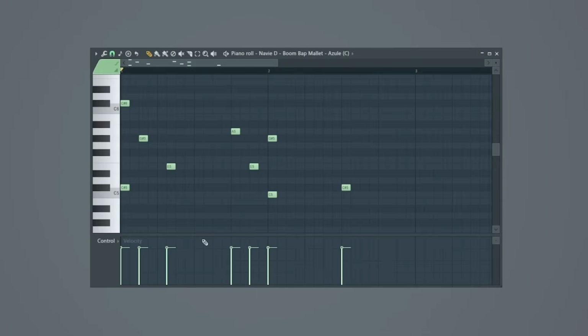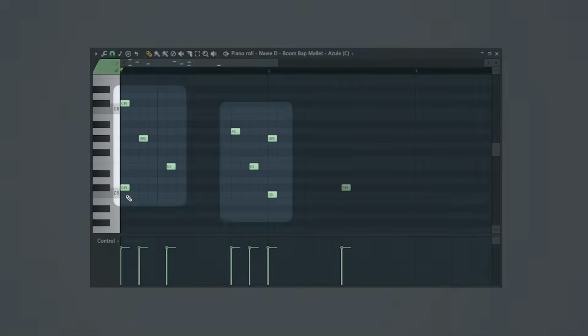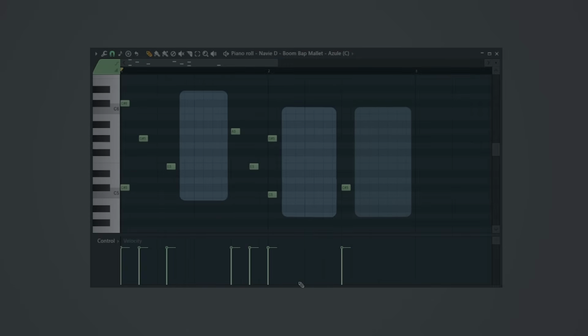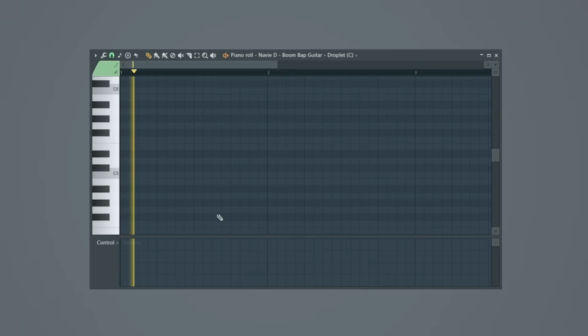For instance, with this first pattern that I've built, you can see that we have more notes playing at certain parts of my loop, while the other remaining areas are far more open. So with my new pattern here that I'm going to build, maybe it would be a good idea to place notes during those more open parts where less is happening in my beat.